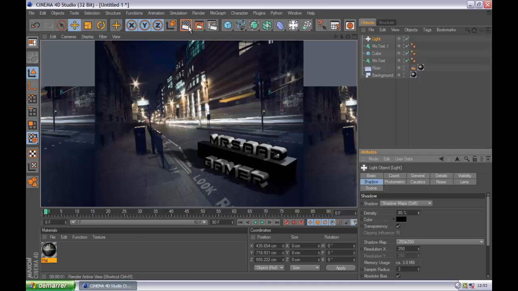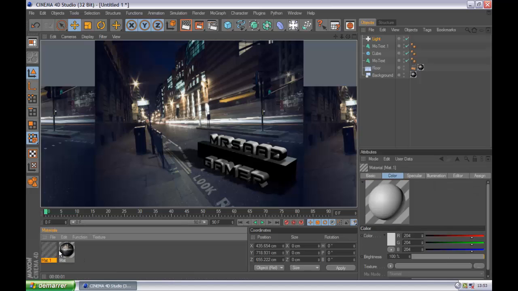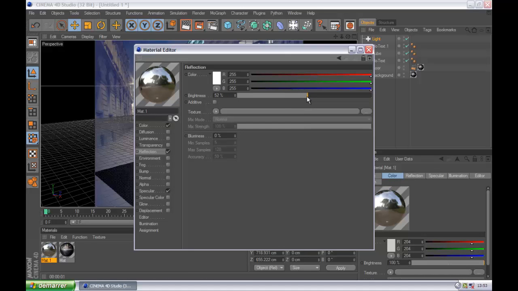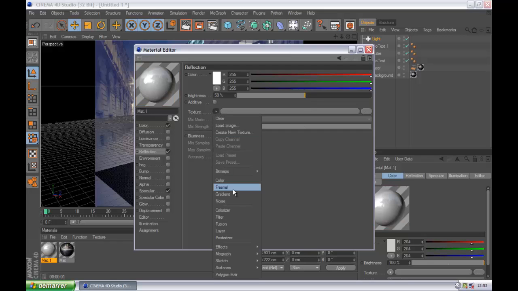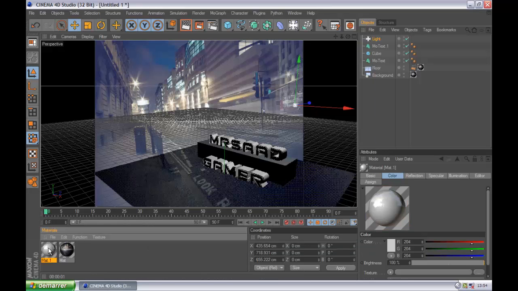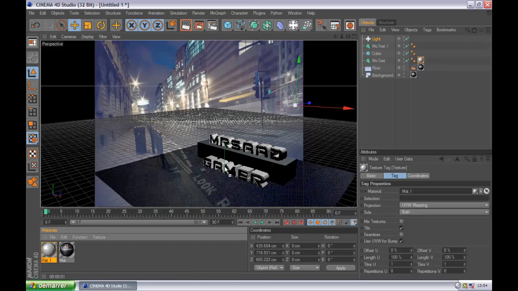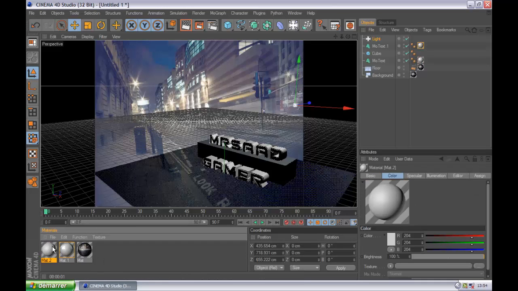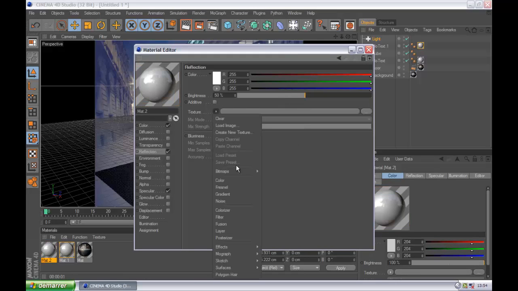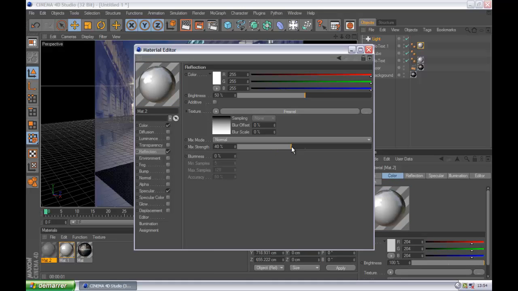Alright, this here is pretty much realistic and beautiful, but still you can add more effects and tweak it a little bit. You're going to be creating a new material, choose reflection and change the power to 15. Go to texture, choose Fresnel and change the mixed strength to 40. Then drag it over both of your texts and create another material and reflection, the same thing here. Then Fresnel 40%.